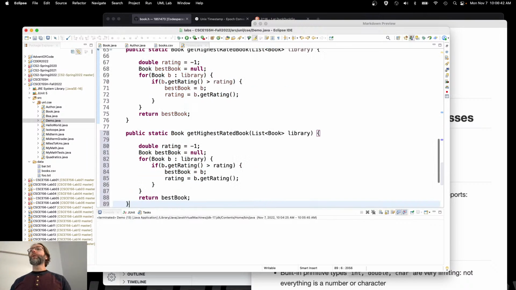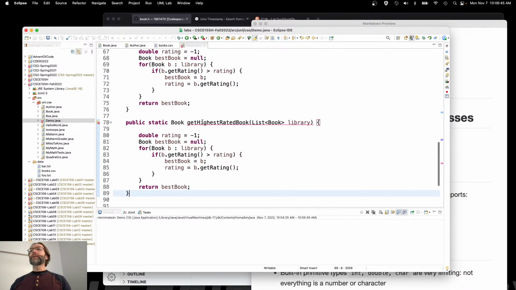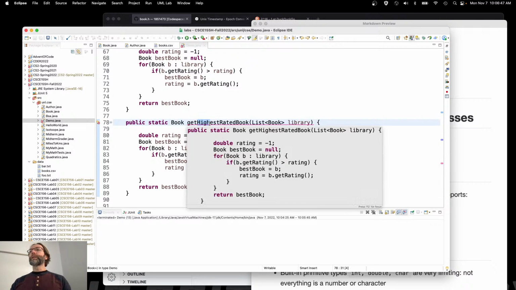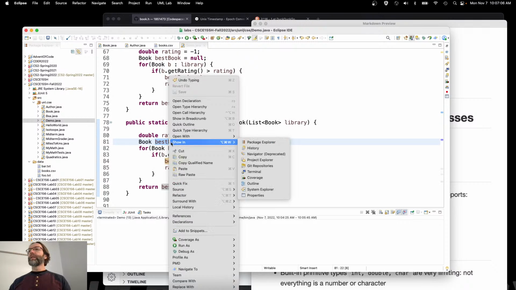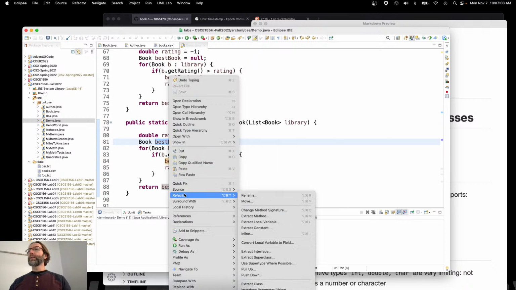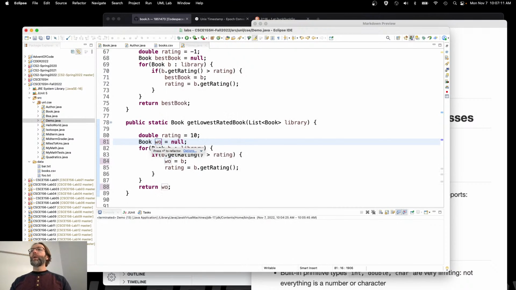But just as a preview here, if I cut and pasted this code and got the lowest rated book, what would it look like instead? Well, should it be -1 now initialized? All books are going to be higher than that. So let's go ahead and initialize it to 10, something like that. And it won't be the best book anymore. It'll be what? Let's go ahead and refactor, rename that. It'll be the worst book. There we go.